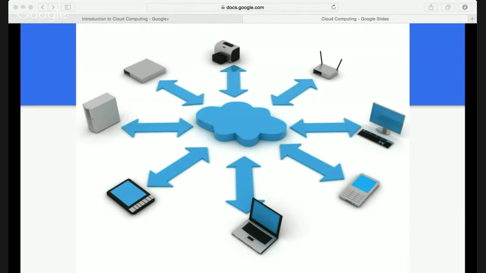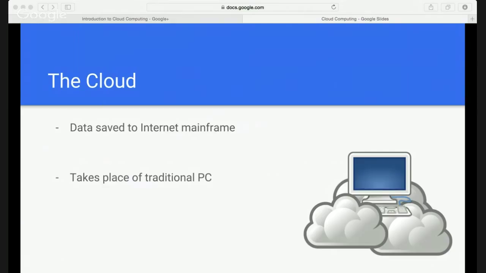So here, I just wanted to present to you a very simplified illustration of what the cloud is, just to begin the presentation, so that you can begin to visualize the concept that I'm going to discuss in further detail. The cloud can be explained as a new way of storing data that is different from the PC that has been traditionally used. So instead of data being saved to a single device, as with the PC, using the cloud, the data is sent to a mainframe that exists on the internet and can be accessed by any device.